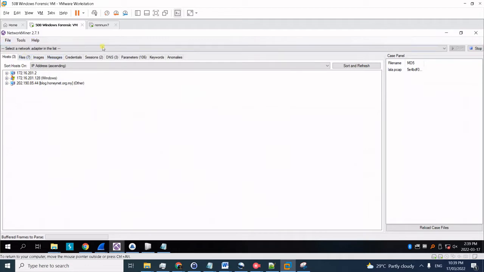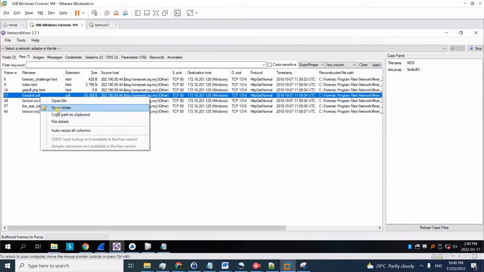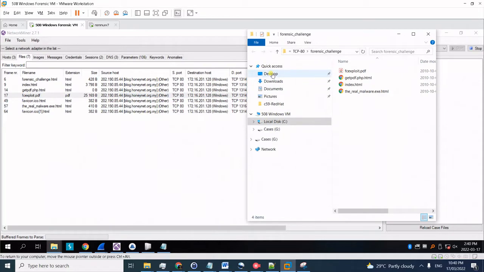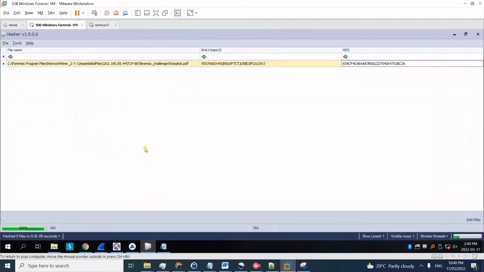In this one, just click this and open, and you will get this view. Then go to the Files tab, and notice we really only have one .pdf file, this fcexploit.pdf. Next you can right click and open folder. Go to the carved files, and there you notice how good it is, right? You already have the carved files. Instead of working your way through Wireshark to extract it, NetworkMiner does the job for you easily.